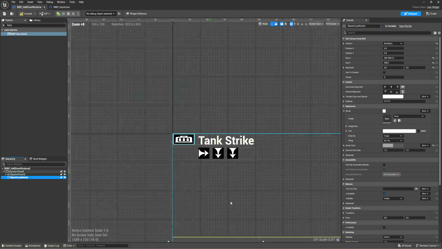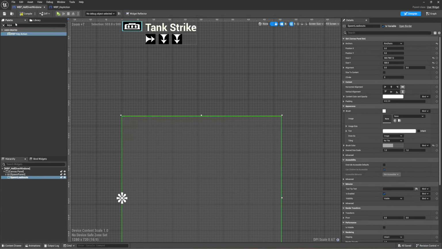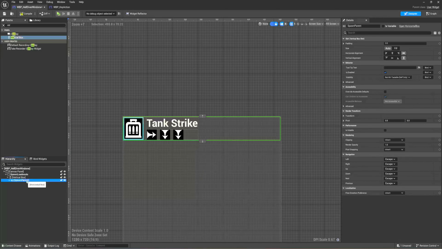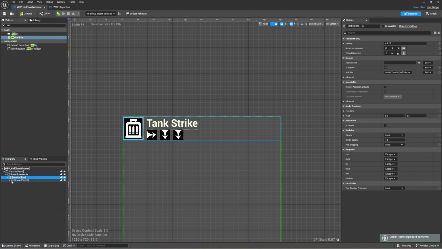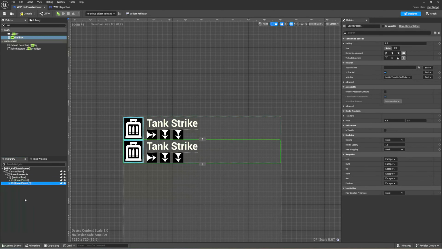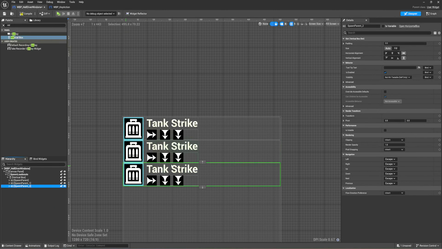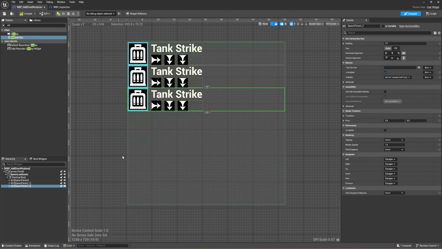Now on our box here, we can add a vertical box, and within this vertical box we can drag and drop the parent, and now we can copy and paste the parent a couple of times. Why is the duplicate? There we go. Yeah, because I was copying and pasting in the wrong place. But anyway, you just select on top and you duplicate, and now we have a list coming up here.